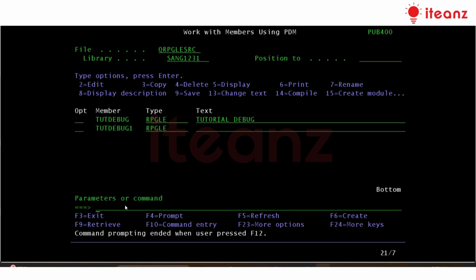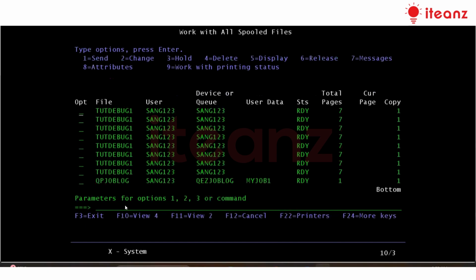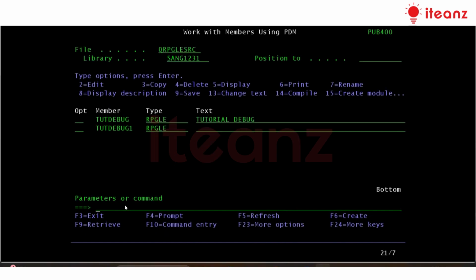Under a single job queue we can submit multiple jobs. That's what the job queue is. You can submit a lot of jobs under one job queue, and depending on the priority, it will take the jobs. Okay, it's clear.